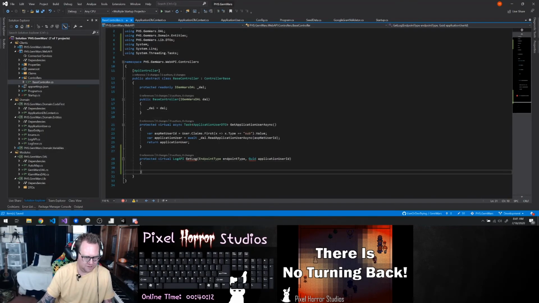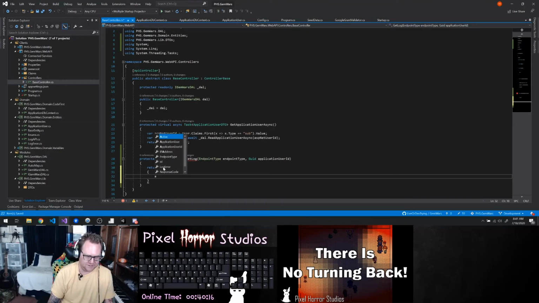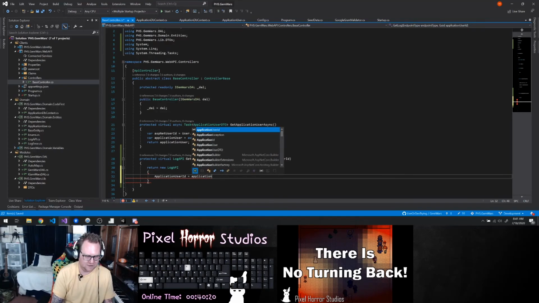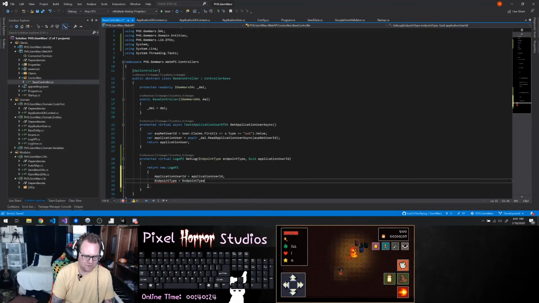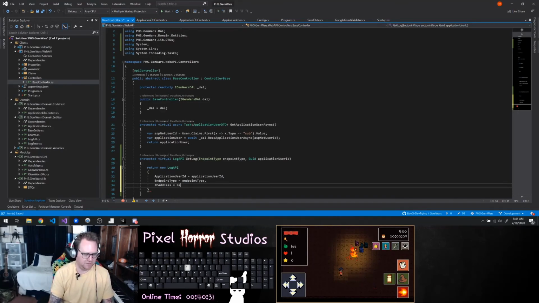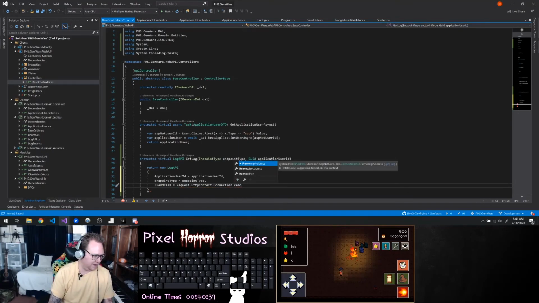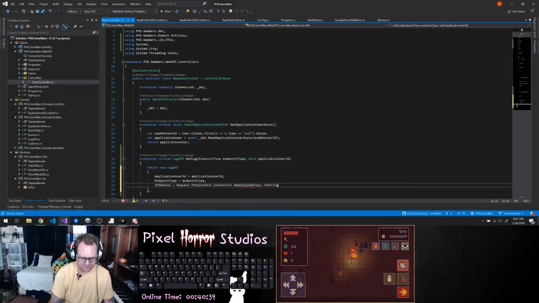In this one, all I'm going to do is return a new log API, which is going to pass in here my application user ID, the endpoint type, the IP address, which is request.HttpContext.Connection.RemoteIpAddress.ToString.